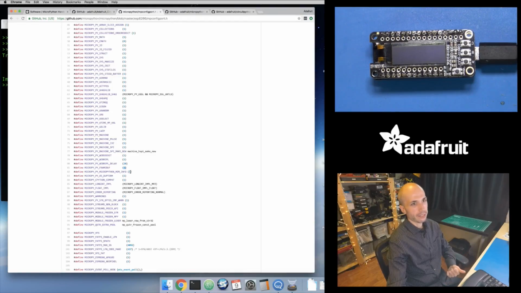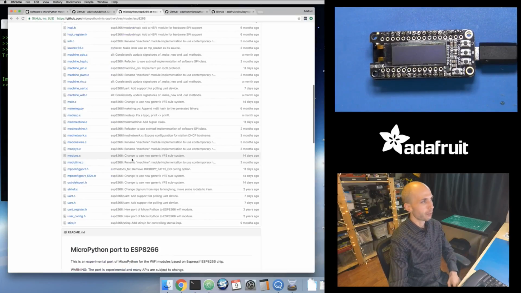And so what this does is this tells MicroPython when it's compiled for this port, this header is included, and this header will turn on this little define. And when that define is turned on, then that adds into the source code or the firmware that's built this framebuffer module. So you might be wondering, okay, where does this framebuffer module live?